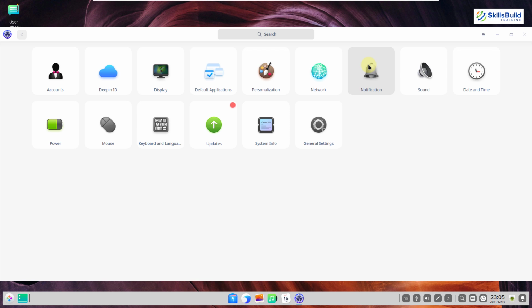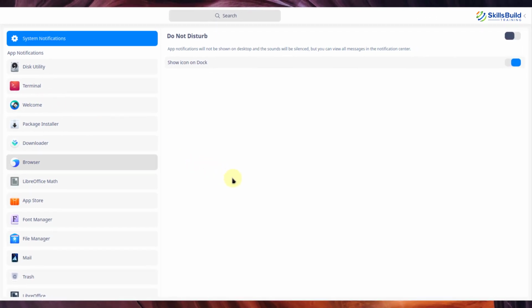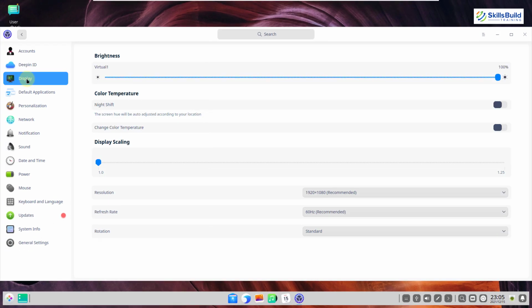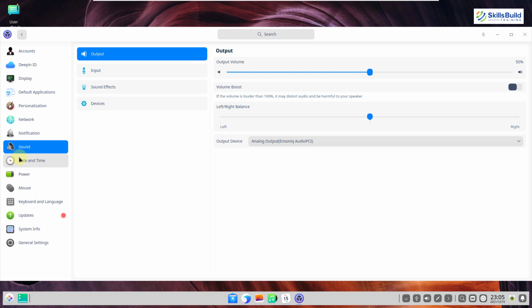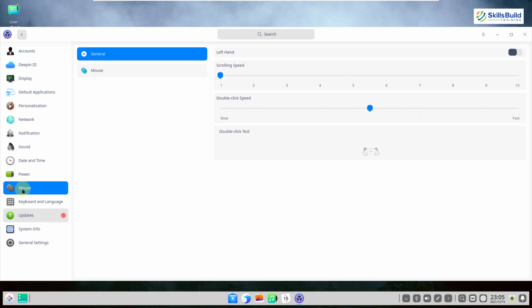I'll go with the notification. Here you can see on the left side we have all the categories in a list, and on the right section we have all the details about each and everything. Let's say if I go with display, here I have everything related to display. Same goes for sound, date and time, power, mouse, and the rest of the things.